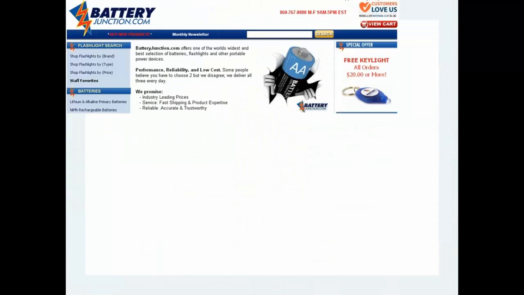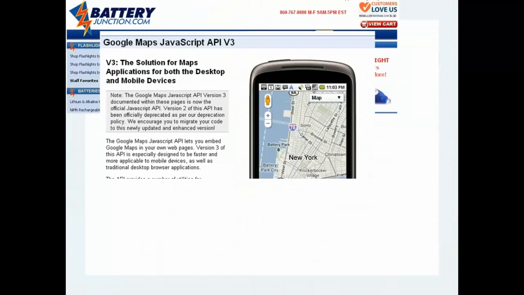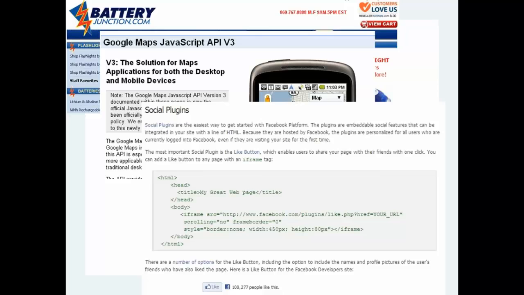It can be pretty complicated. Here's one example. Battery Junction, small e-commerce provider, but big in what they do, flashlights and batteries. That site uses Yahoo Carts, and it uses many other third-party components. Some sites use Google Maps. So this is just their social plugins where you have the code.